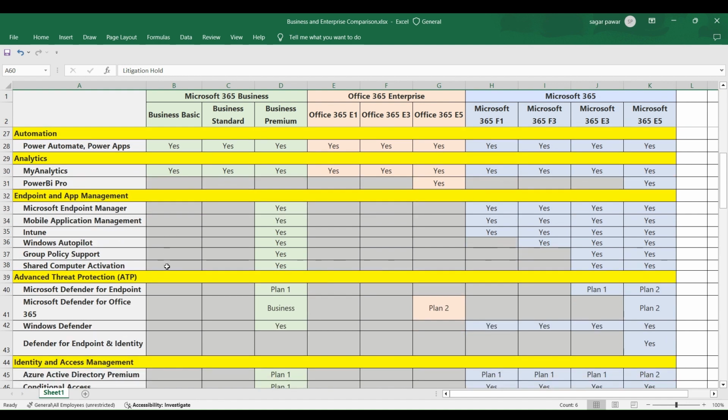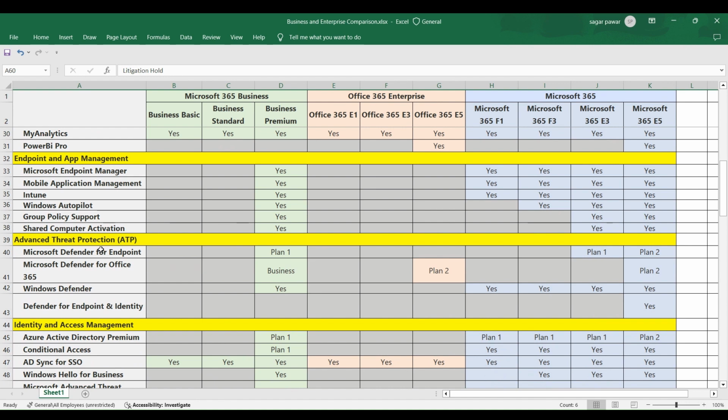Now going further, ATP, Advanced Threat Protection. Here we cover antivirus, anti-malware, anti-spam, and attachment scanning. A lot of stuff is there, so this plan is very critical. Everybody looks for this plan to protect their organization from malicious activity.